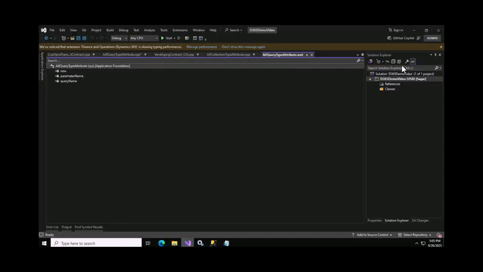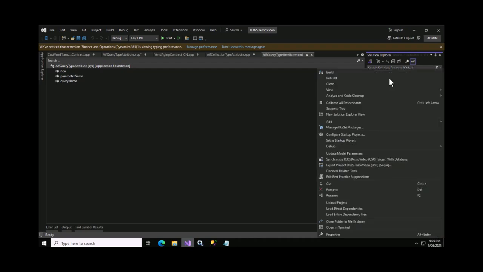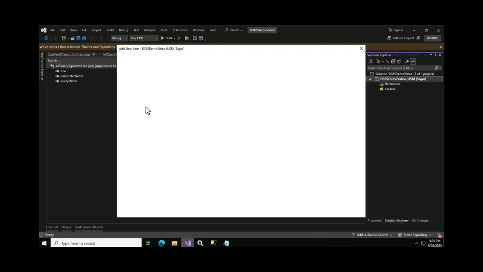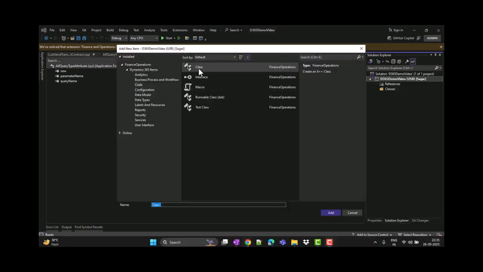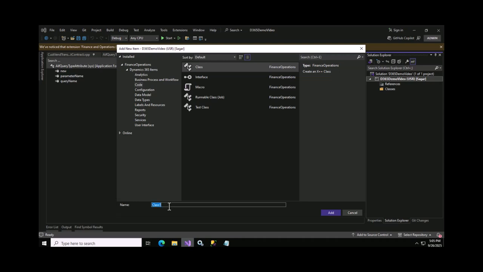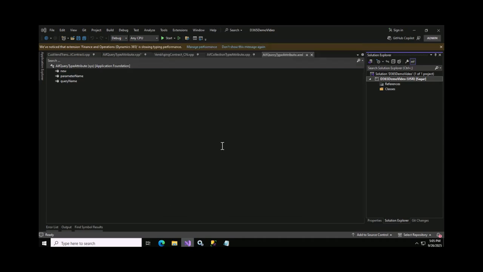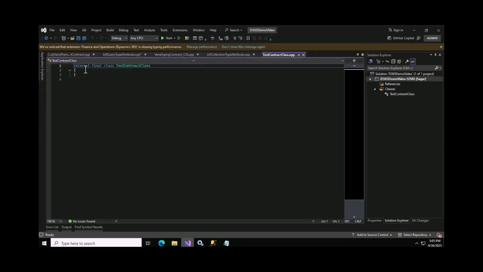Whenever you create contract classes in D365, you are going to use these attributes here. So let me create a simple class. I will simply click here and put the name as TestContractClass, and add it. Now, to create our contract class, we define the attribute named DataContract at the top. So I will put these brackets here and DataContract. Now I have defined my data contract.